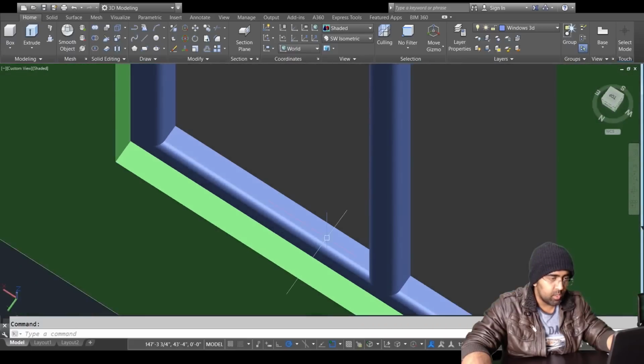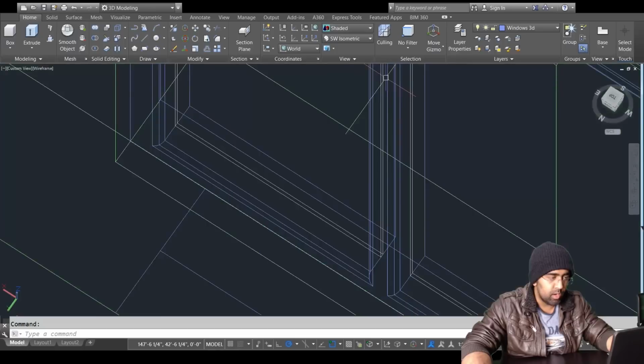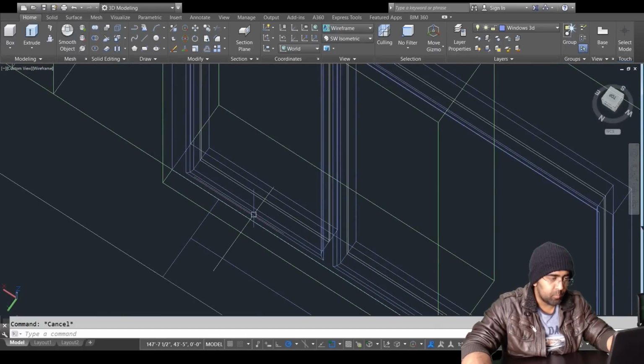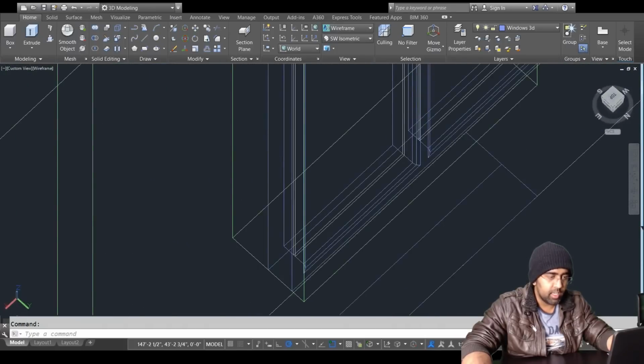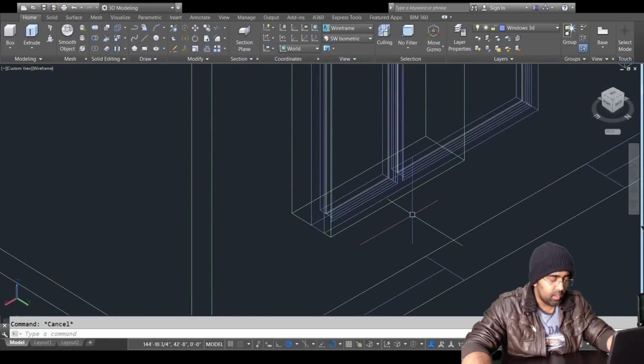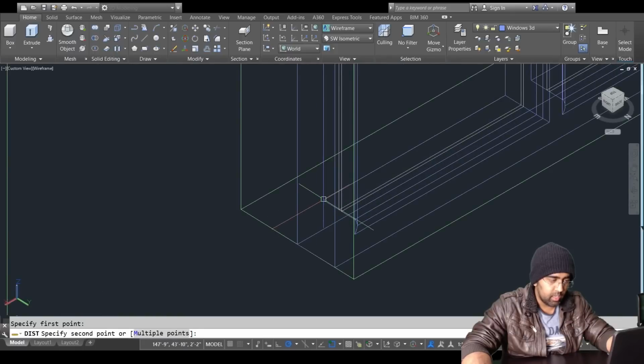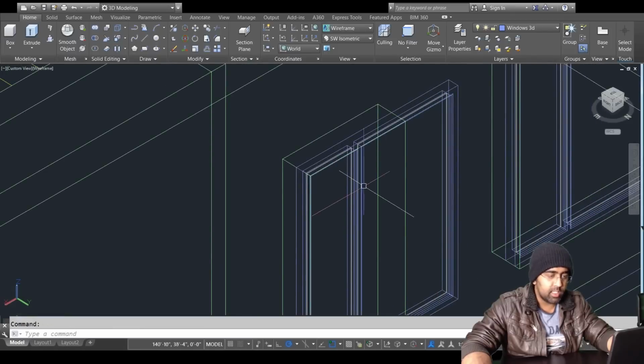Okay, so let me just change that to the wireframe, and I will see what kind of distance we can get from here. So I'll just type DI for the distance command, and then select this from here. So we have 1 feet 2 inch, so add 2 inch on both sides. That would be 1.6 inch. Okay, so now let's look at the distance of this. So DI for the distance, let's look at this now. So this is 2.6. Alright, so I've got to move this 1 feet this side.